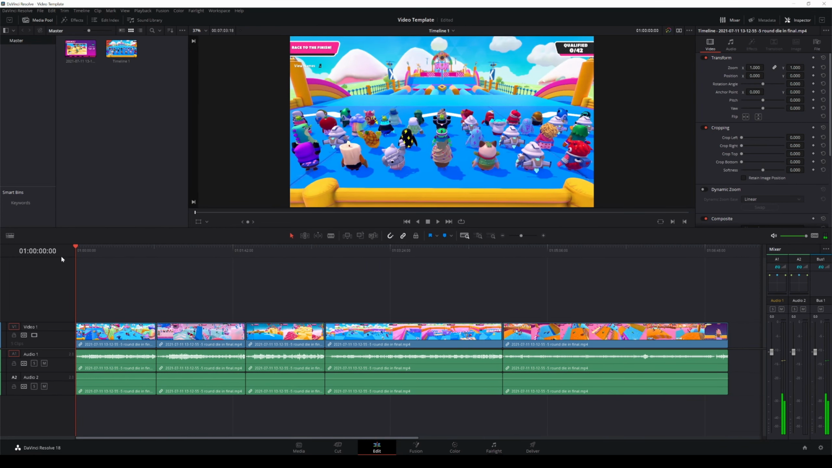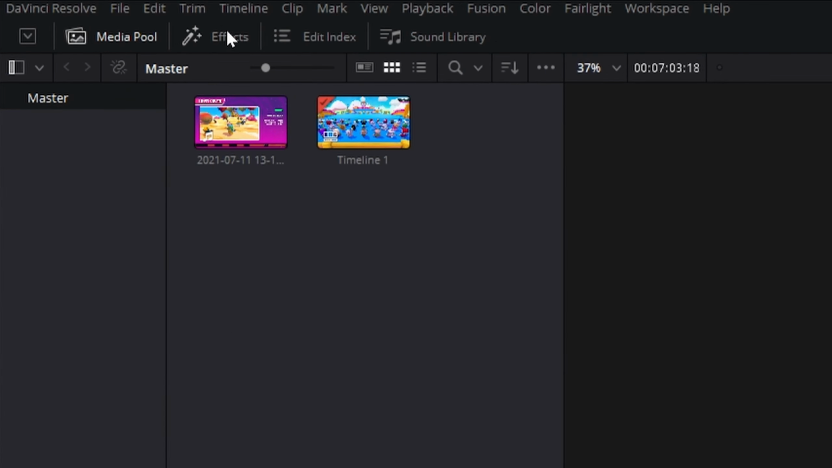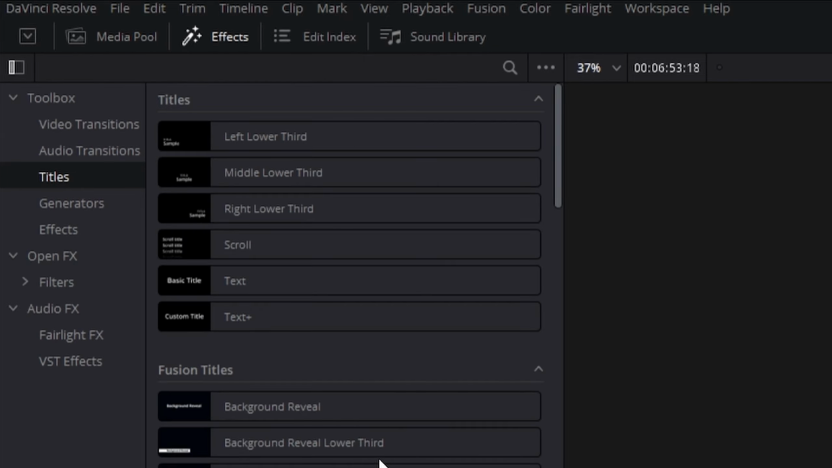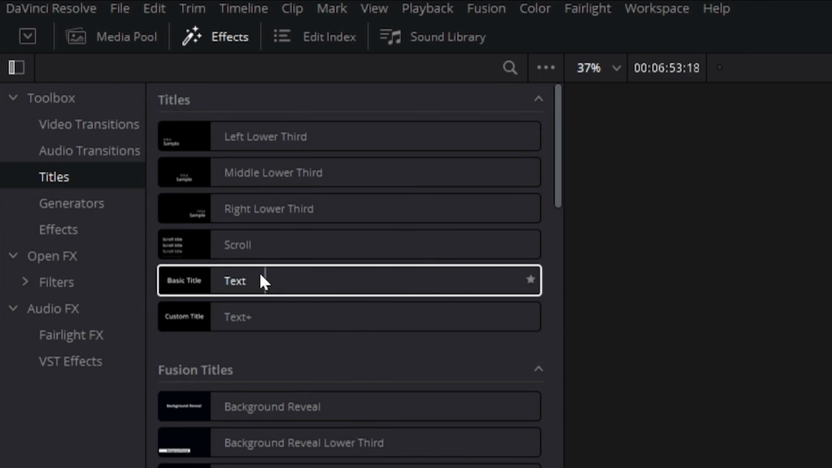Now we're going to add a title to the front of the video. So go up to the top left of the screen and right next to the media pool button is the effects button. In the left column select titles and here you'll find a whole load of pre-made text effects.